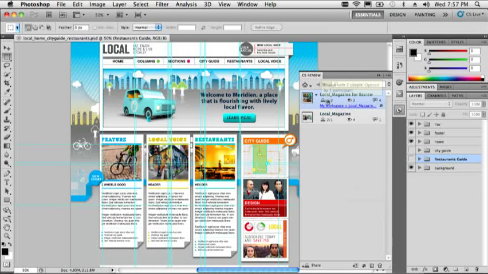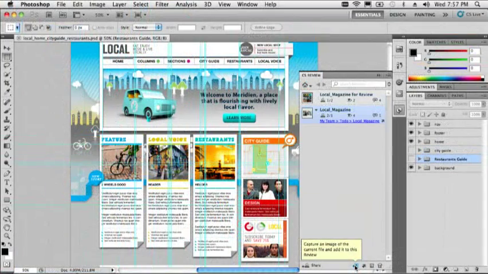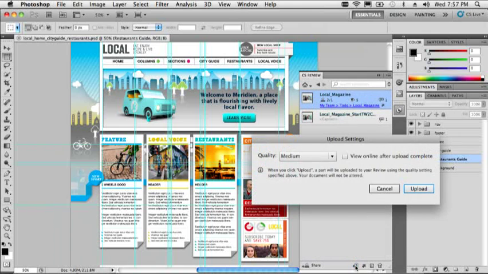So, since it's a part of the same project with the magazine, I'm going to go ahead and select the magazine review that I've already started. And what I'd like to do now is add a part of this to it. Now, I have two magazine reviews in play right now. I think I'm going to go to the second one here, which I've already got some comments on and people have already been working with. And we're just going to go ahead and now click this little button at the bottom of the CS Review panel that says capture an image of this file, this current file, and add it to this review. So we'll just do that.